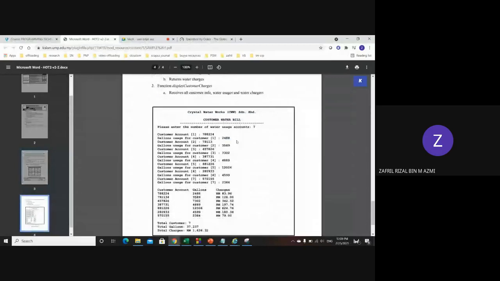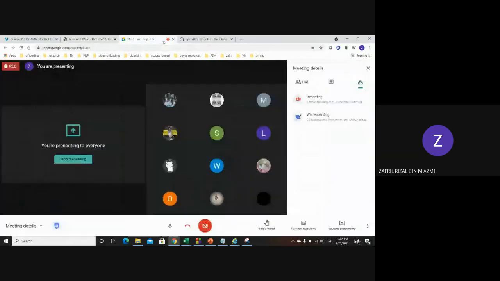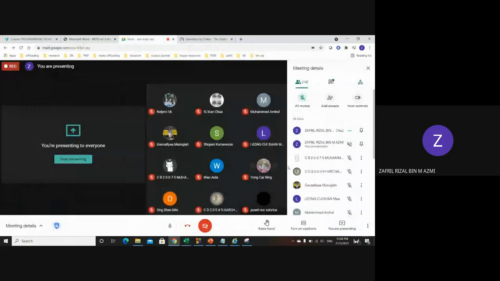So from here, tell me, this line over here, is it input or output? Input. Okay, correct. This one is input.